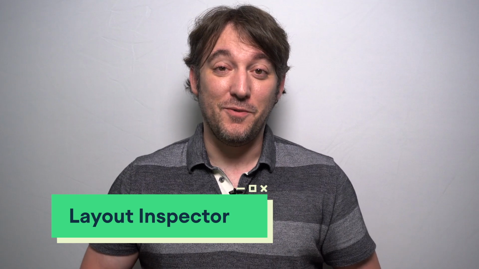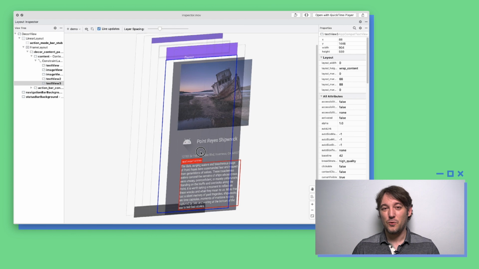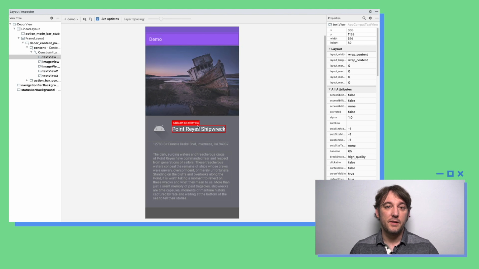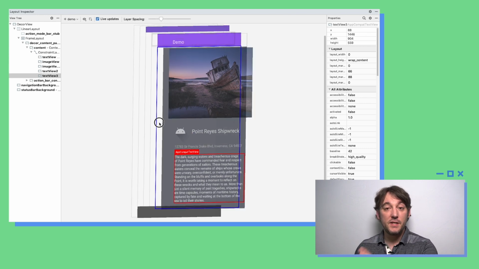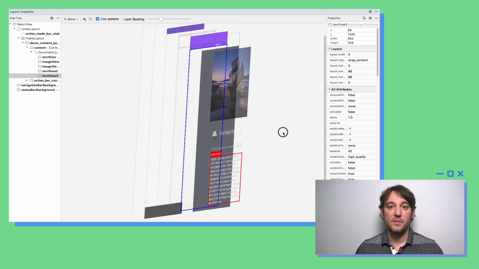So another tool we added in 4.0 is the Layout Inspector. And the Layout Inspector allows you to connect directly to your running application and inspect it. So here is how it looks. You got this screen. I can just go select elements. You see it reflected on the component tree on the left, and you'll see the values of the different attributes on the right of the element I'm selecting.